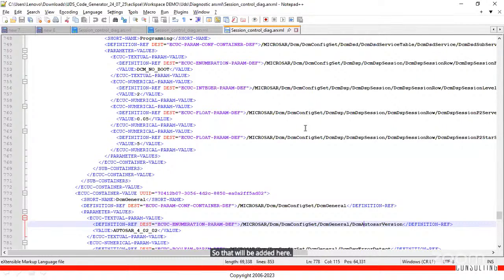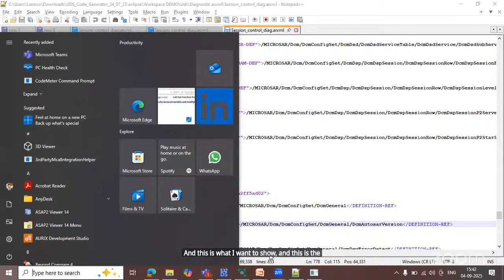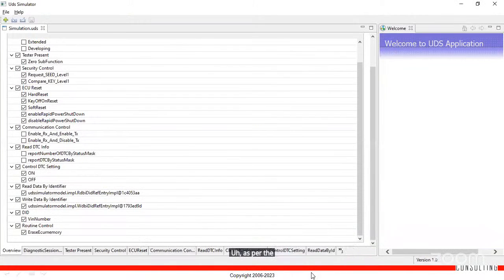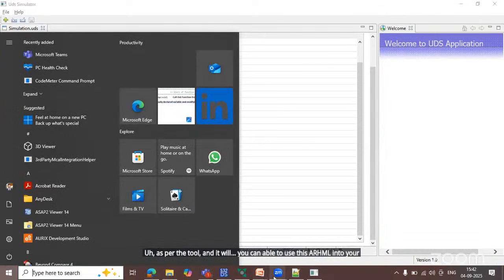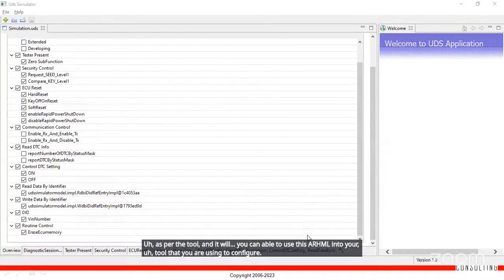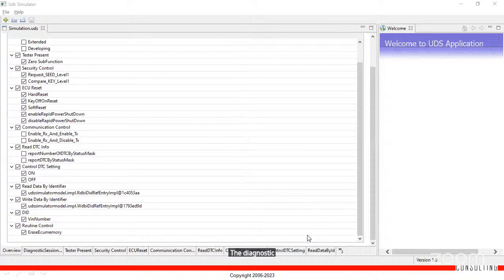And this is what I want to show. This is the ARXML it will generate as per the tool, and you will be able to use this ARXML in the tool that you are using to configure the diagnostic with the ARXML.